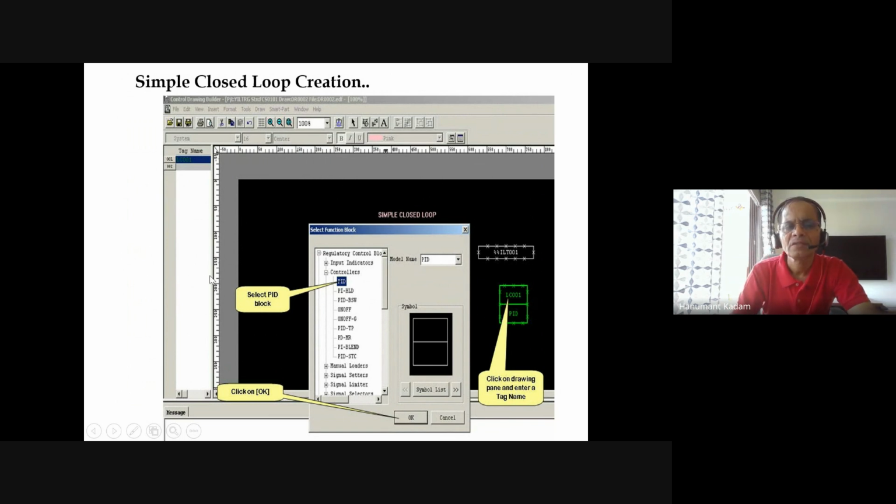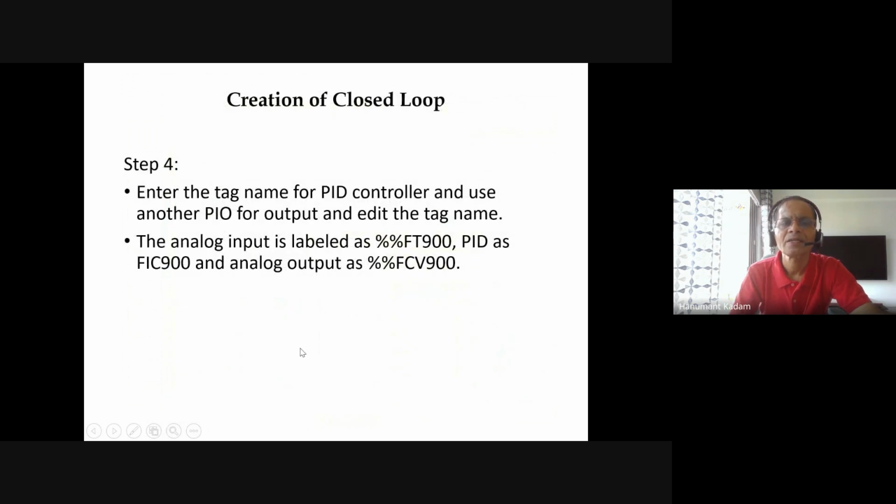So what you have done: select the PID, and you have entered the tag, then enter the tag name to the PID controller and use the other PIO for output to edit the tag. So analog input label percentage FT 900 and PID as FIC 900 and analog output as percentage FCB 900. This is a closed loop. This is input, output, and this is a PID tag.